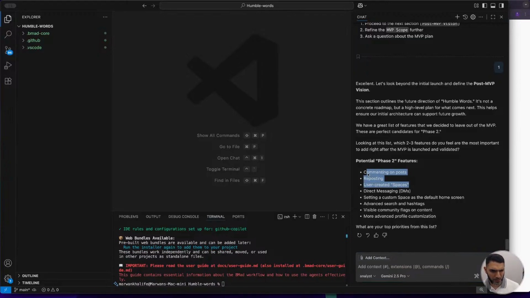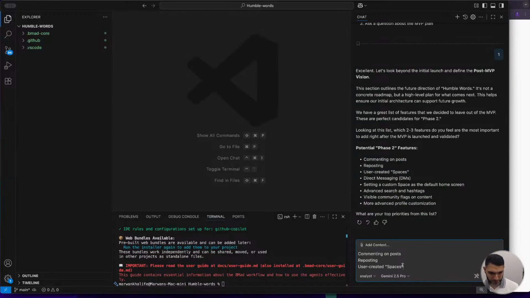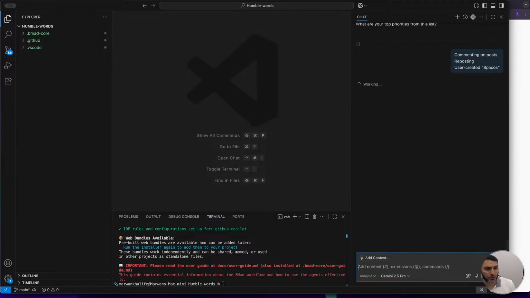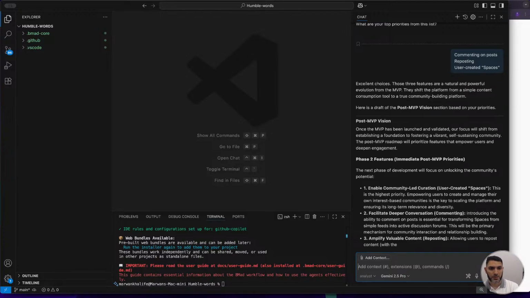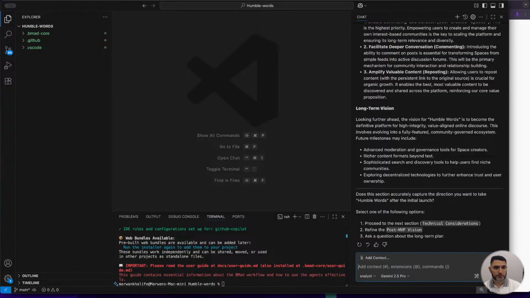Okay, I think these would be the most important for me. Yeah, so I'm going to just copy these and post it in here. These would be my top priorities for phase 2 from the list. Everything else would be a relatively logical follow-up from these. Yeah, sure. Long-term vision, look further ahead. Okay. Proceed to the next section. Technical considerations. Let's go.